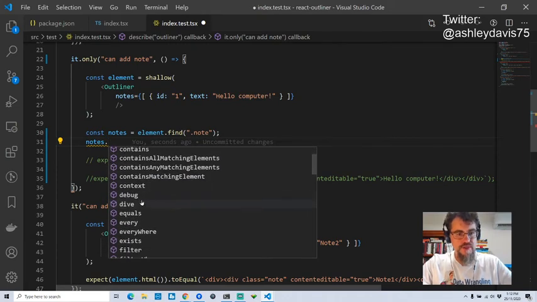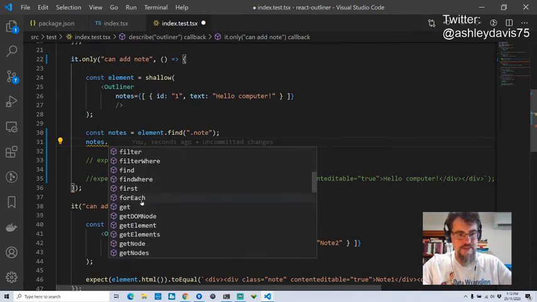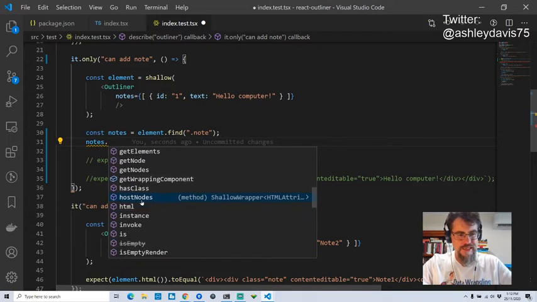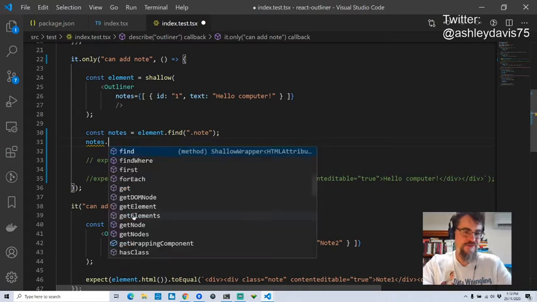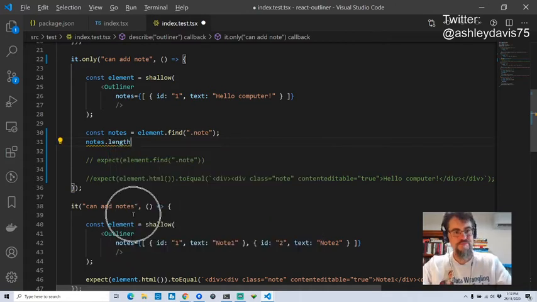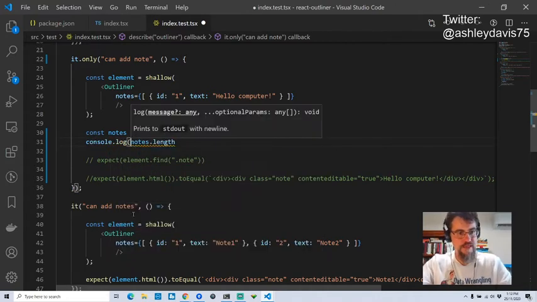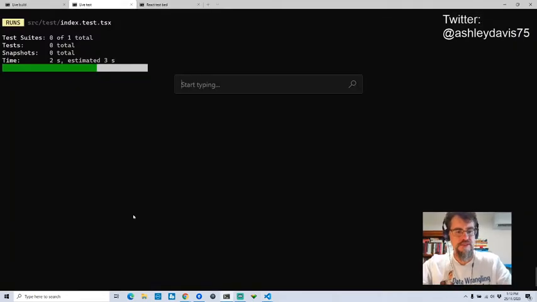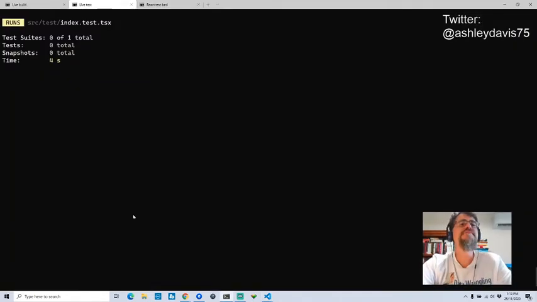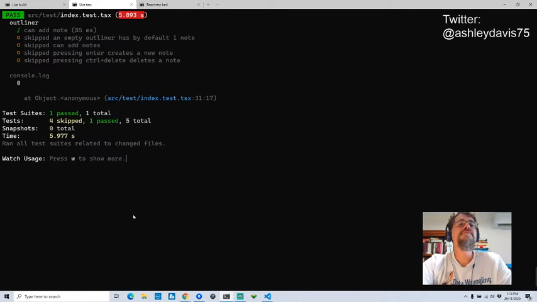So I kind of want to see how many of these things there are. I'm looking for like a count or a length. There we go, length. I should have known that. It's just the usual JavaScript length. I think this is the thing that I want to test. This is all I really want to test. So let's just see what I get from that. Oh, it's printing out 0 items. So that's not what I expected.